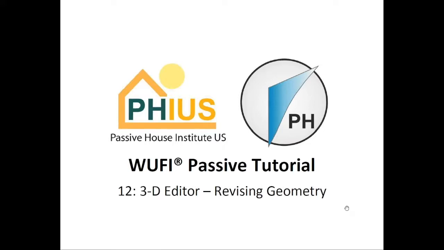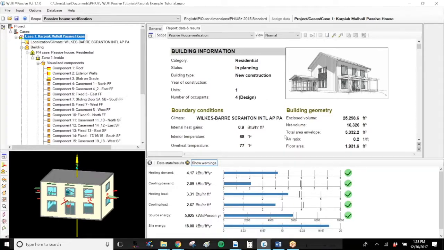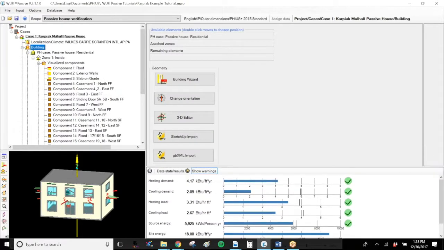This is a tutorial on revising your geometry in the 3D editor in WUFI Passive. In WUFI Passive, oftentimes if you'd like to edit your geometry, it's quicker and easier to re-import your geometry using the SketchUp import or GBXML import, depending on which one you originally imported the geometry in. However, if you're simply making a few changes, you may edit the geometry using the WUFI Passive Building Editor.